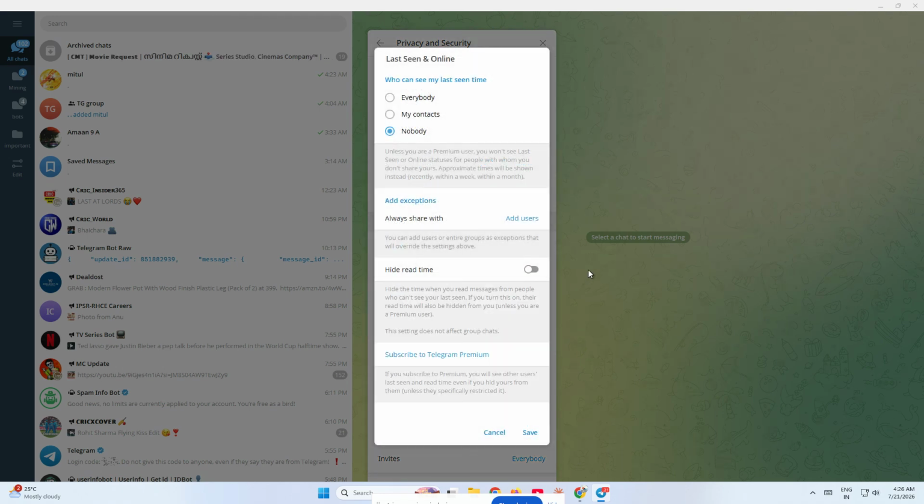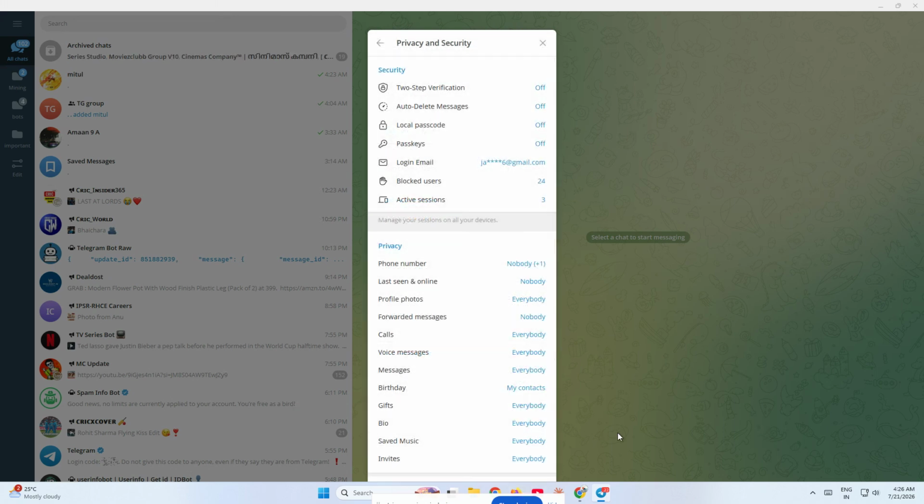Under the option that says Who can see your last seen time, select Nobody. Choosing Nobody will hide your last seen information from other people on Telegram, which is the key step if you want to stay more private. After that, click Save to apply the change, and that's it. Your Telegram online status is now hidden, and your privacy settings have been updated.